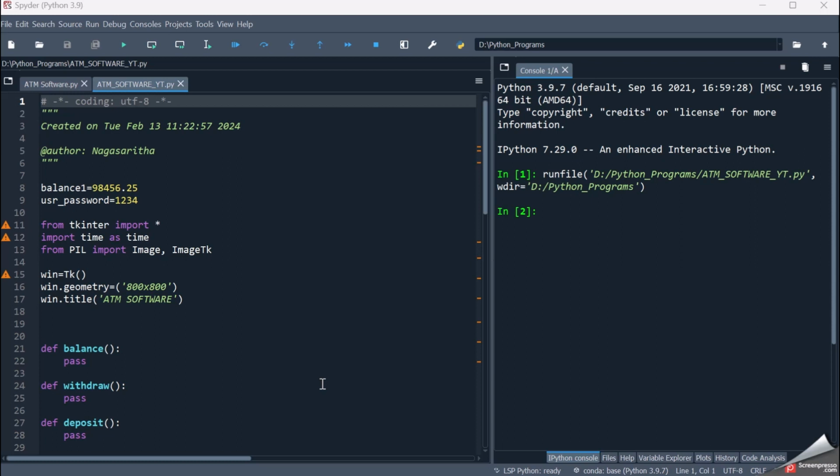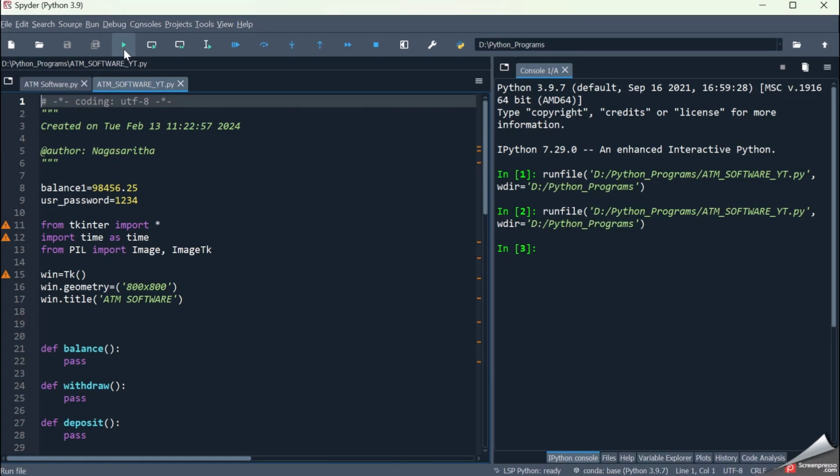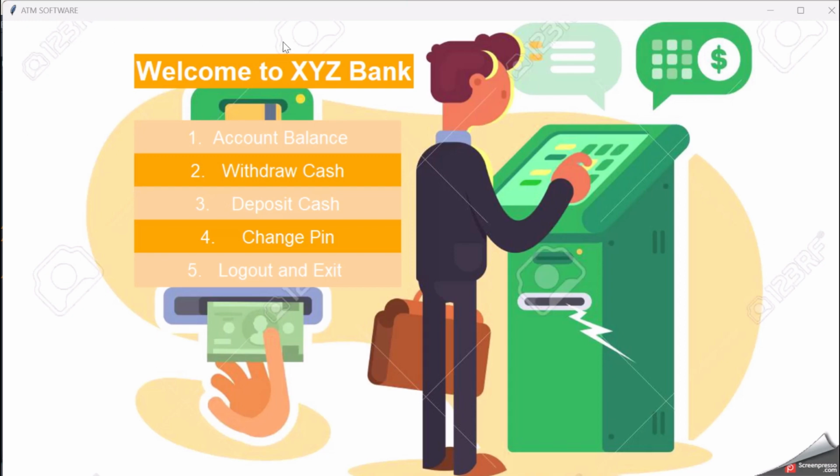In the earlier session, we had seen in the ATM software the initial page layout involving the buttons. So let me execute it now. We had the initial login page, wherein it says welcome to XYZ Bank, and we created the various buttons, that is account balance, withdraw cash, deposit cash, change PIN, logout and exit. We also had a background image, that is the ATM.jpg image we added onto the background of our Tkinter screen.